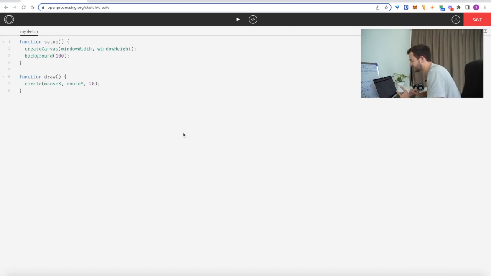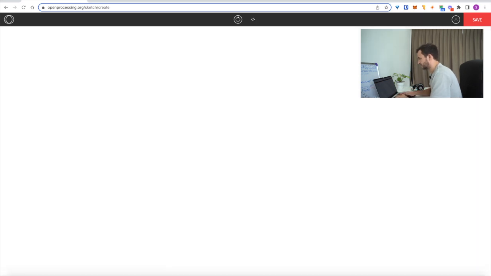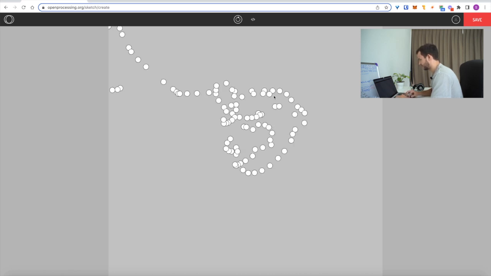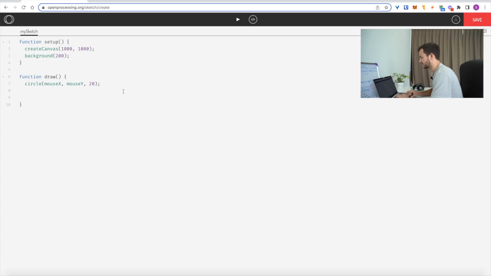Okay, so I have my blank sketch here. And what can we do here? Okay, first, let's make it 1,000 by 1,000. I've been digging square canvases lately. Background, let's go with a sort of light gray. It would look like this if you just, ooh, look, circles. So this is the default sketch. So what can we do to make this interesting?